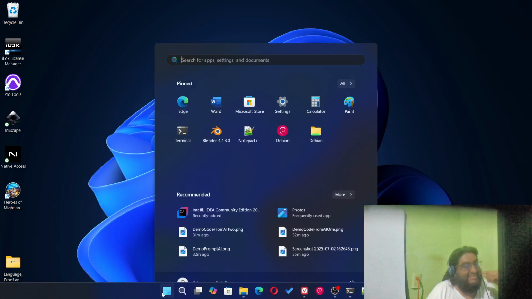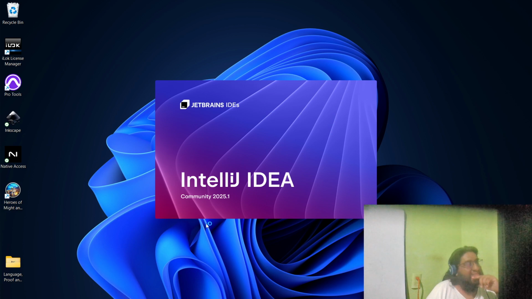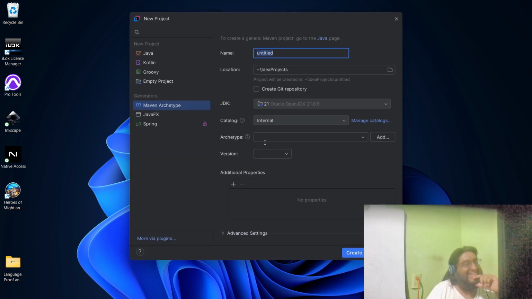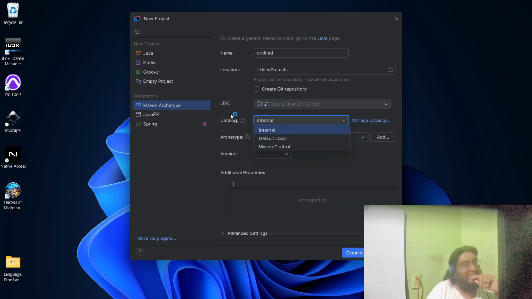Now let's use IntelliJ IDEA for this purpose. Let's click on new project and let's change the catalog to Maven Central.